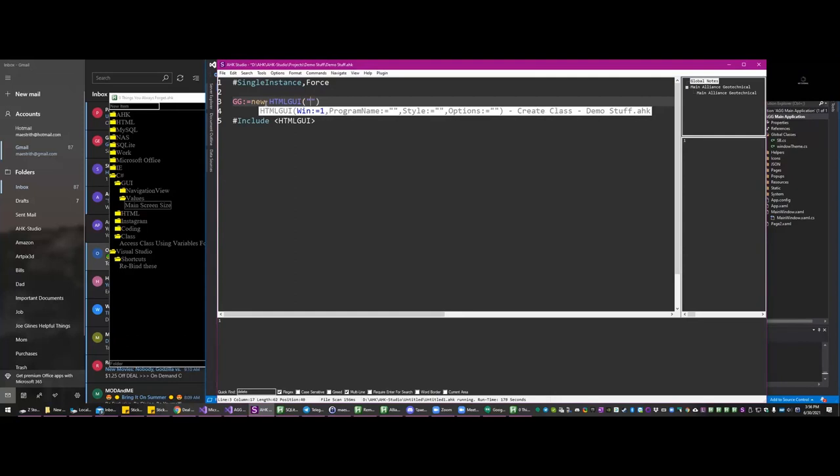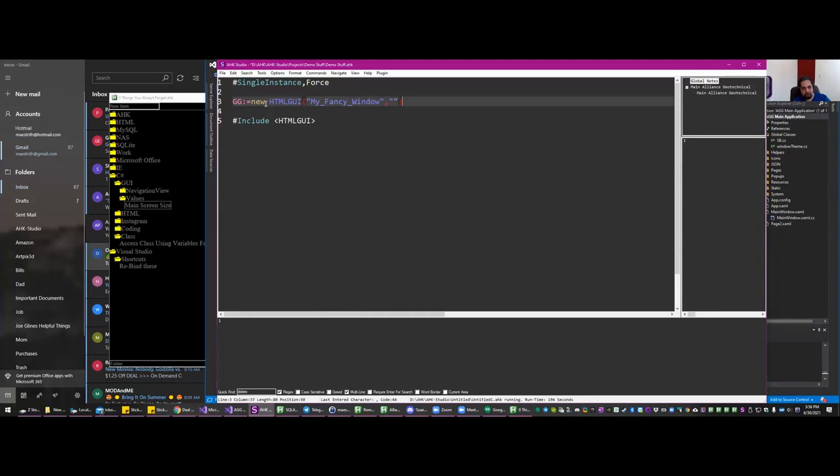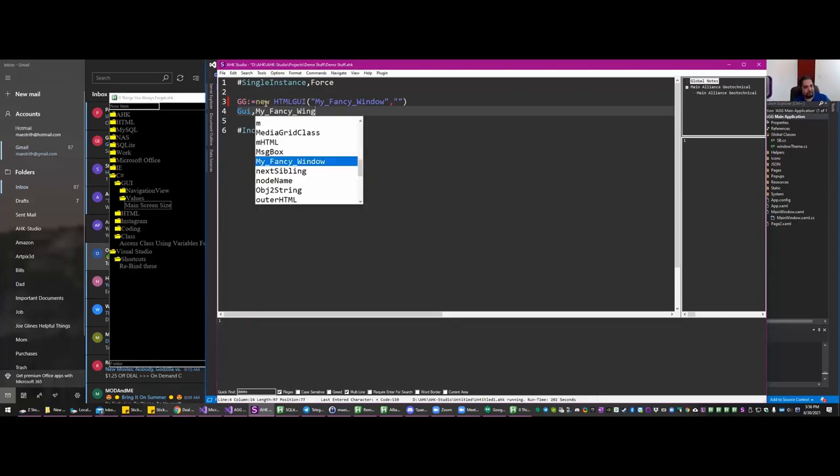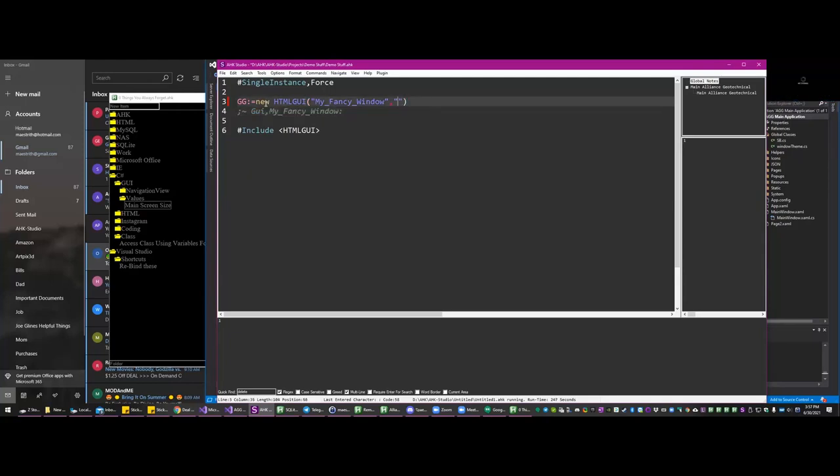Okay, so this is the window name. Fancy window. So this just creates the named window. When you say a named window, is that like the title or something else? Oh no, this is the name of the window. Equivalent. Then you say default. Right, yep. Okay, so now I'm going to call it, what's my program name?